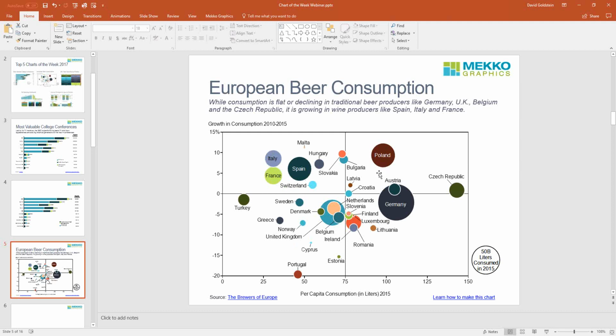So these two tend to be the less interesting quadrants because they're low on both of your measures or high on both of your measures.